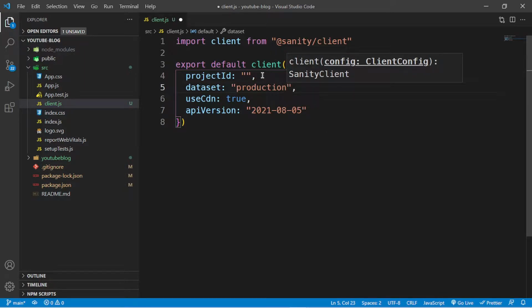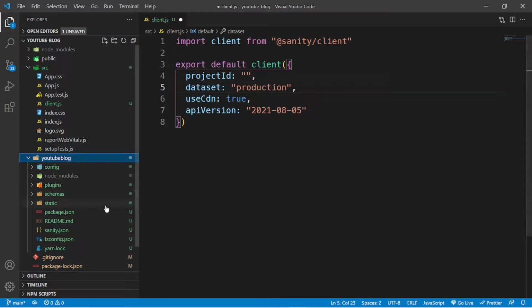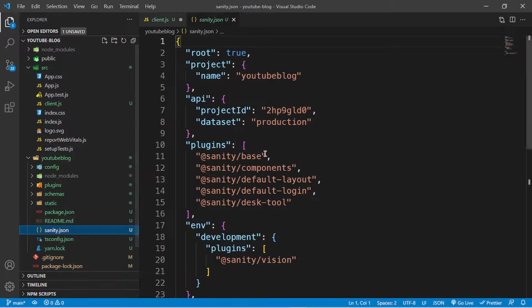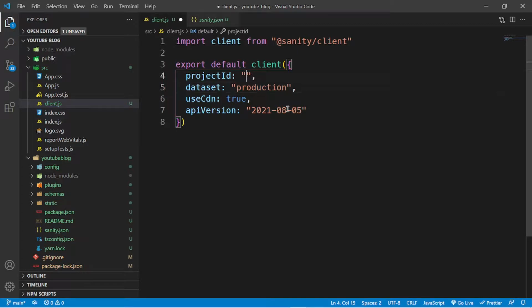The dataset here is set to production. And then the project ID, let me show you where you can get that. In your Sanity project, you can go into sanity.json and you'll find your project ID right here. And this is going to be different for you as well. So if you copy this, it will not work for you. So just paste this inside here and then we can save this. And I think this is all we're going to do in this file.